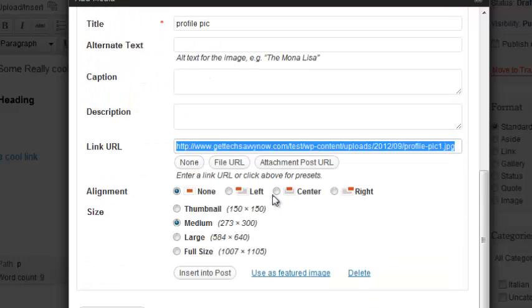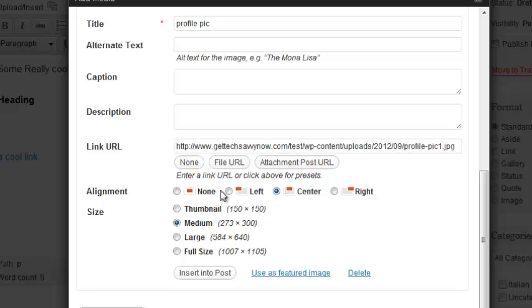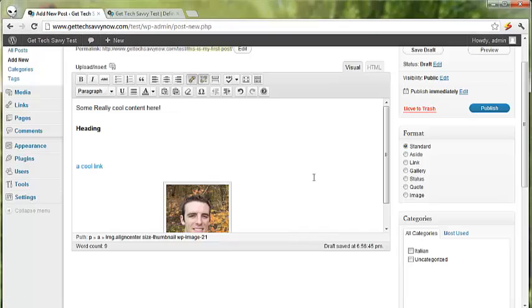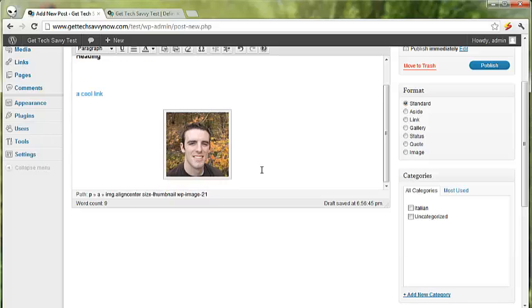And you can say, okay, I want it centered. Let's center it, or I can want it to left or right, whatever. You can make it thumbnail, medium, large, full size. It gives you the dimensions here. So I actually want just a thumbnail. And then what you want to do is you can insert it into post. And that's how you insert it into post.